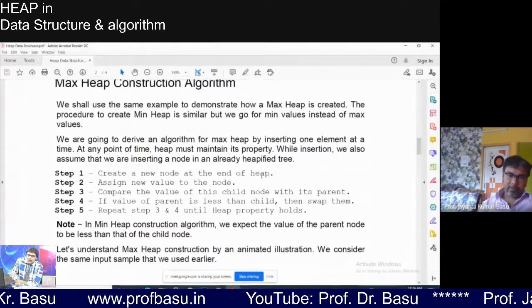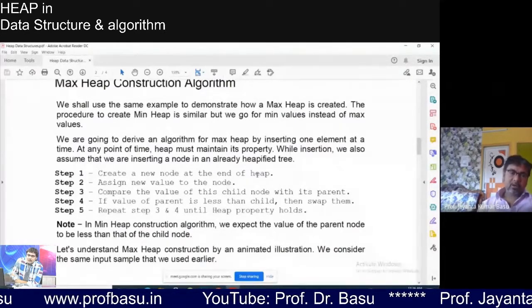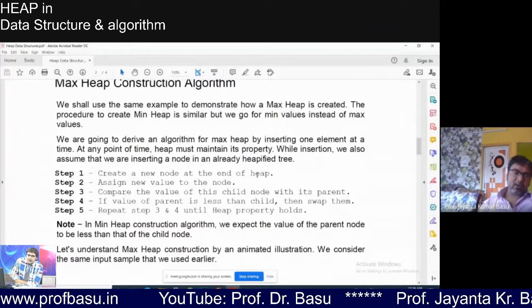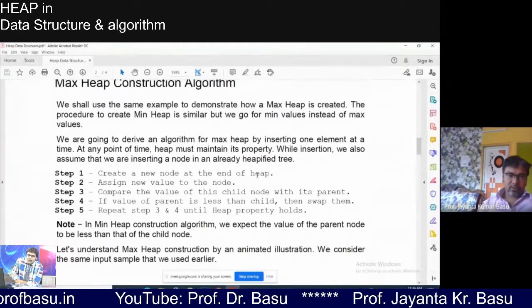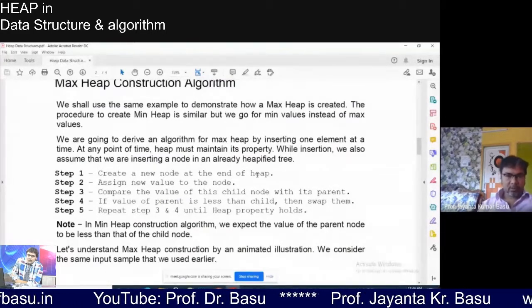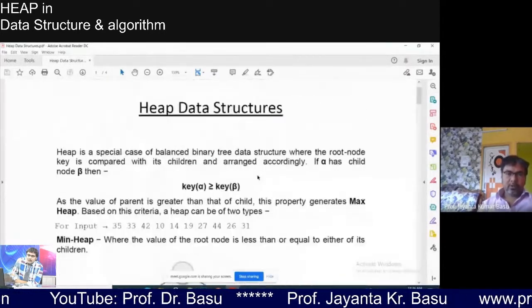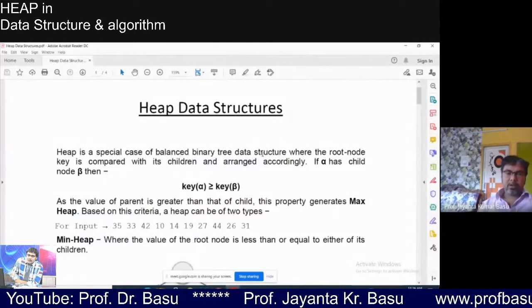At the end of the heap, we will insert the new node in such a way that the balancing of the tree doesn't get disturbed. We have to maintain the balance. That's why, in the definition, we mentioned that a heap is a special case of a balanced binary tree.